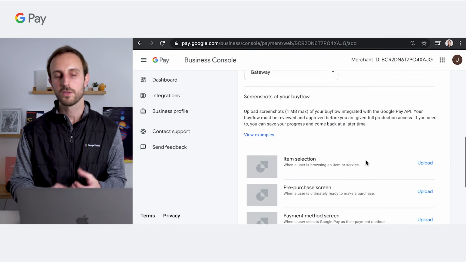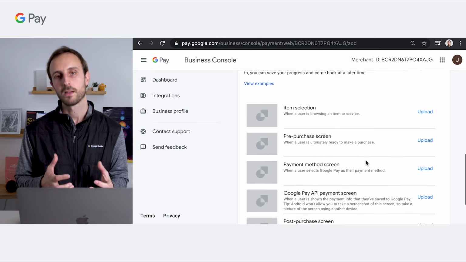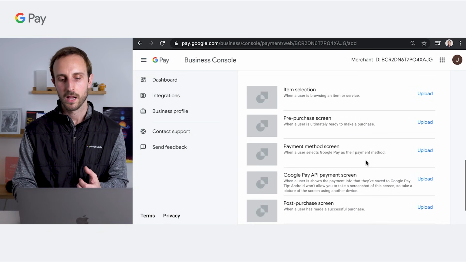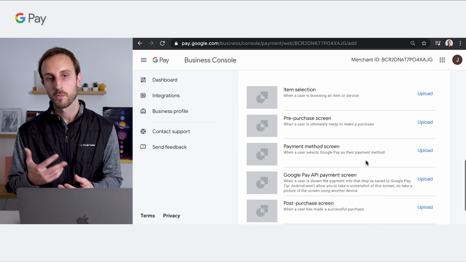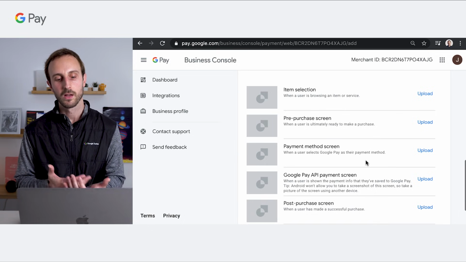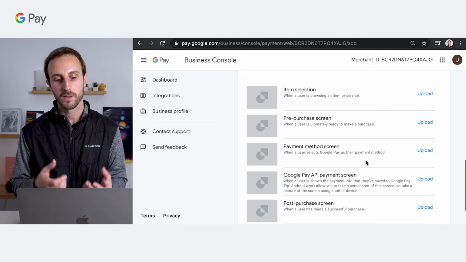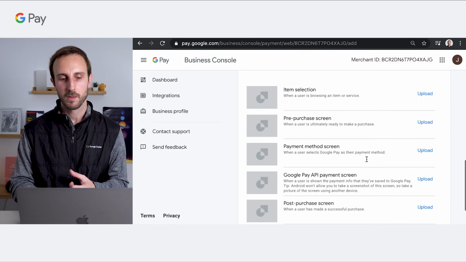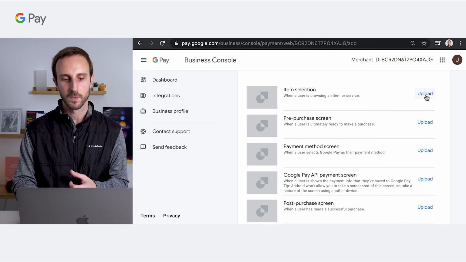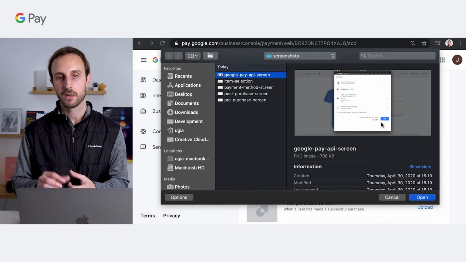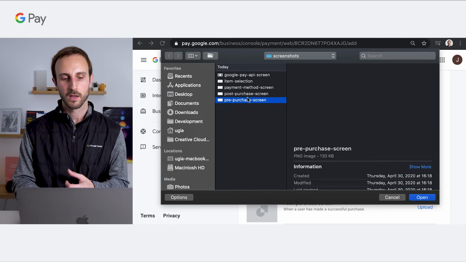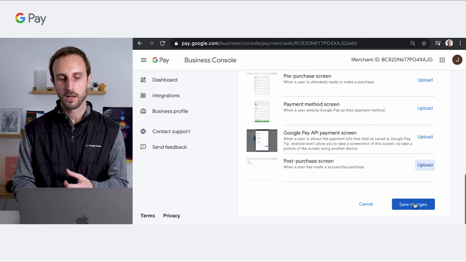Finally, there are a few screenshots that I'll need to upload so that we can show to the Google Pay team how my integration looks. So I'll upload one for item selection, pre-purchase screen, payment method screen, Google Pay API payment screen, and finally post-purchase screen once the payment has completed. I already took these screenshots before to avoid making this really long and boring for you. So I'm just uploading them as we speak. And now that I have them, I'll go ahead and click on Save Changes.